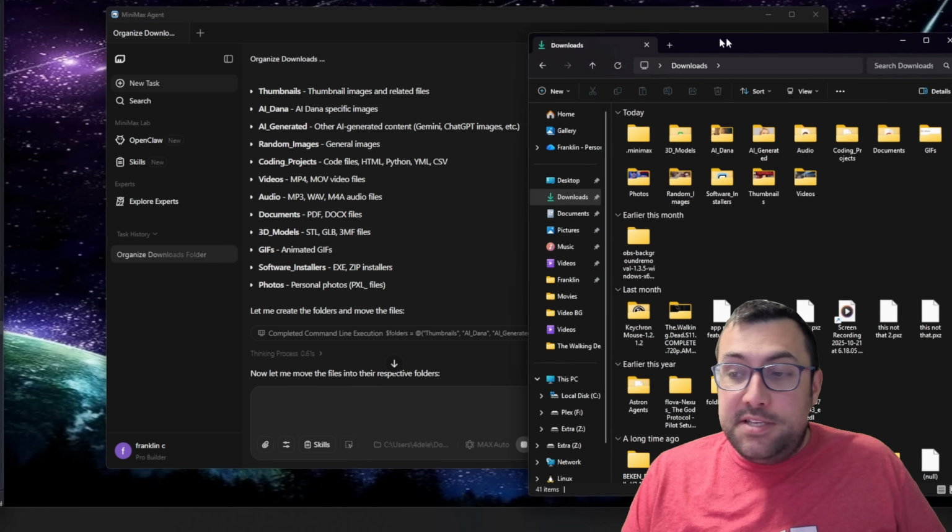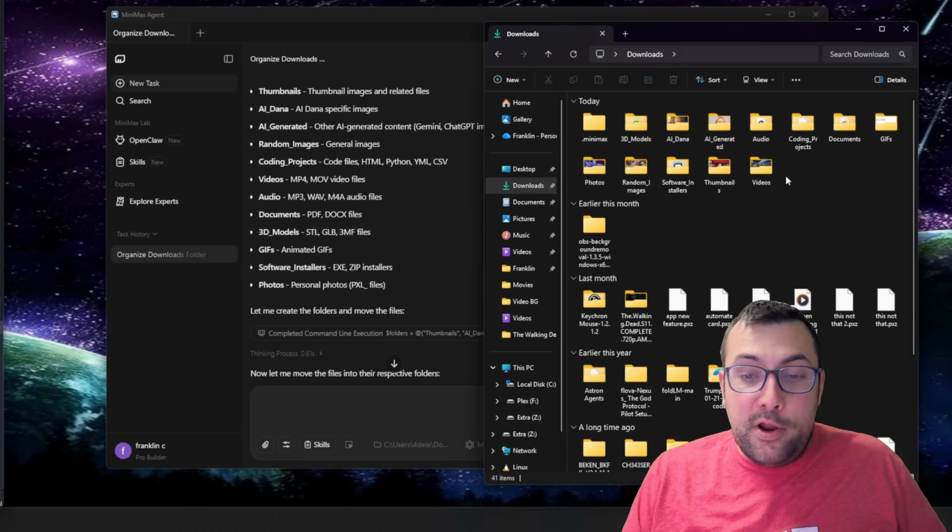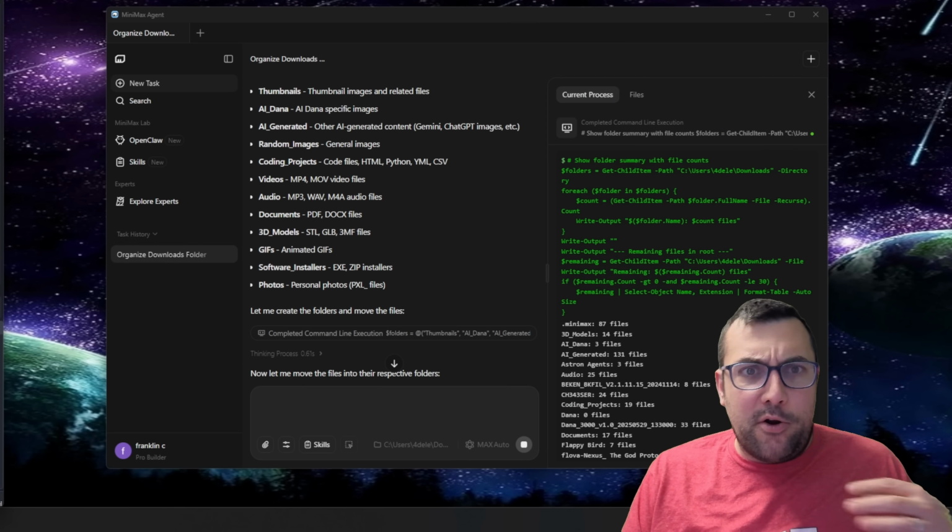And I can actually see here on my downloads folder, it is actually making folders right now to organize everything into better sorted folders. This is a task that would have taken me ages to go through, and now it's actually much faster because all my data is sorted for me. And everything you saw is really just the MiniMax Agent again, but working with my desktop.